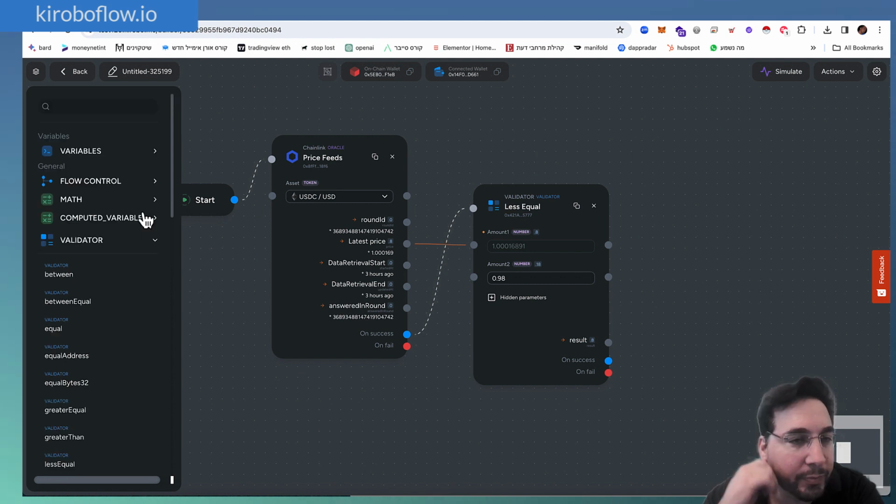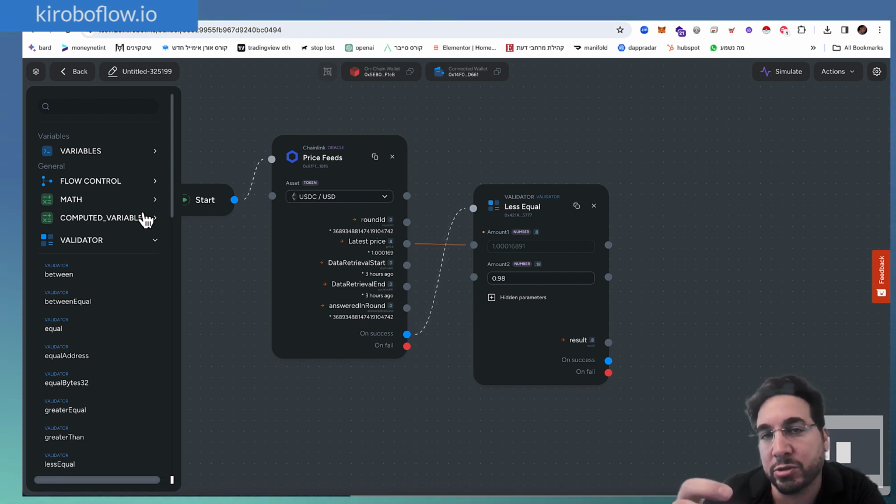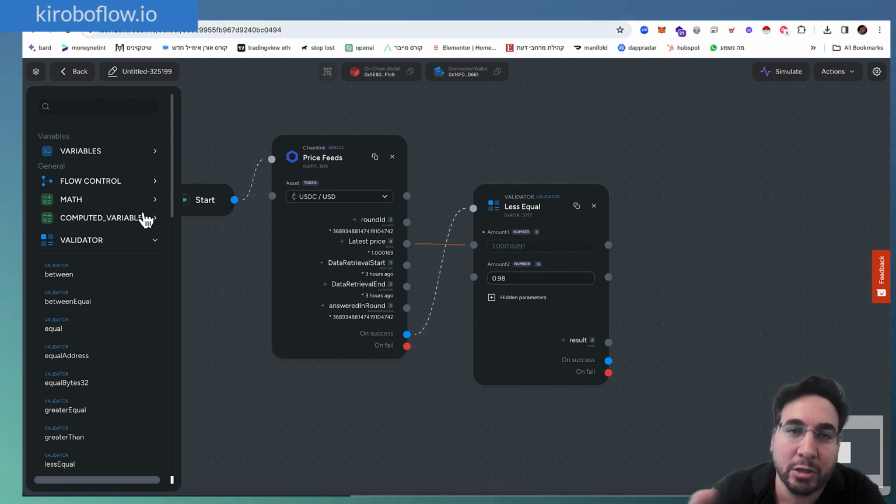Okay. Next step, I want to transfer the LP token from my wallet to my on-chain wallet. As you remember, we are doing that in the same concept of flash loan. That means that the money can leave the wallet only if the condition actually happens.